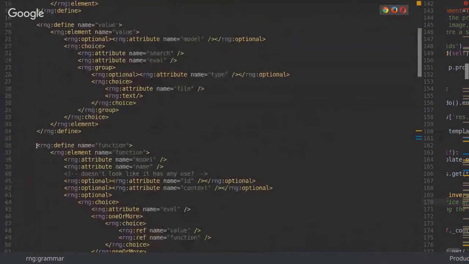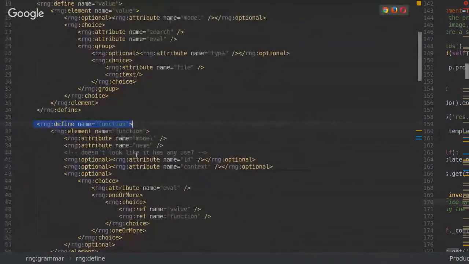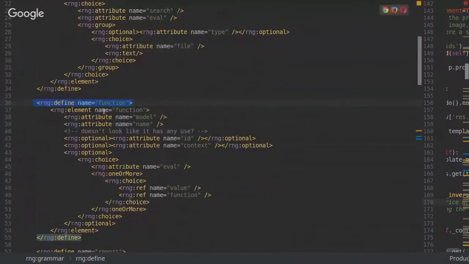So if you find this define name function, it will not be easy in a way. So here in function, these are the attributes you can add. For the element function, you can add model, you can add name. These are mandatory attributes. Let's say for optional, and it's clear here actually, it's optional, ID and context.